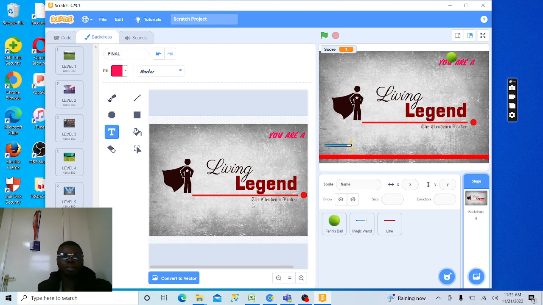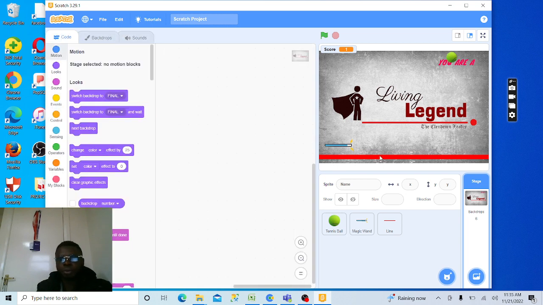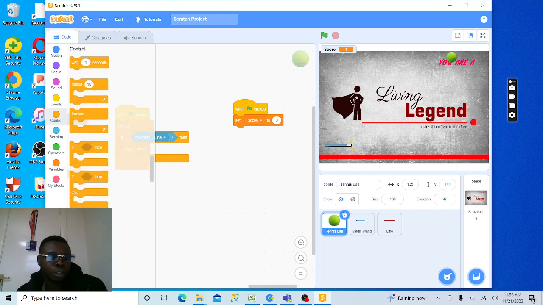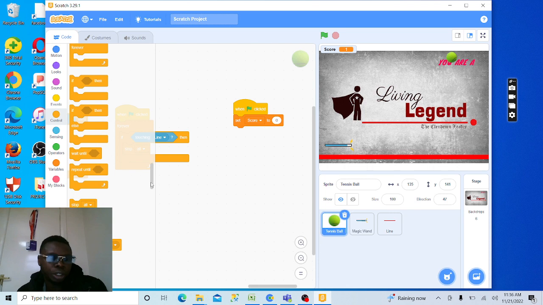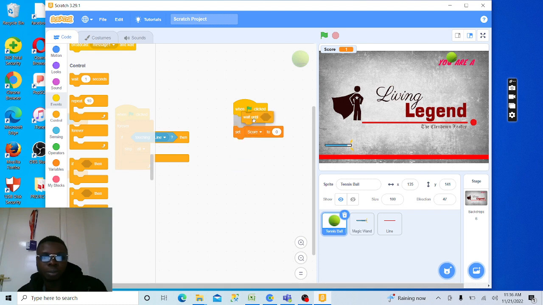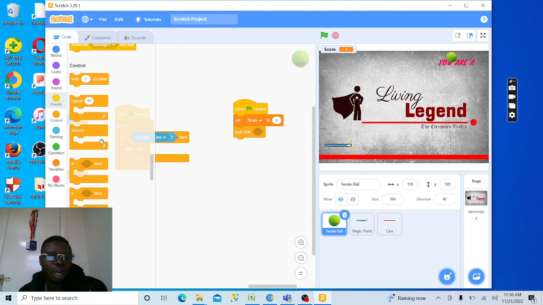Yeah, we have different levels, but how can we make that function work with our code? Okay, now what I will do is assign a particular score for each level. That is, once you get to a particular score, you move to a particular level. So let's go to Control here and use this function, wait until. I will tell it to wait until what happens.